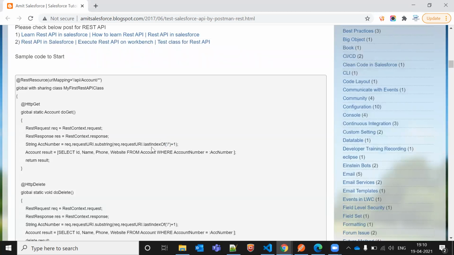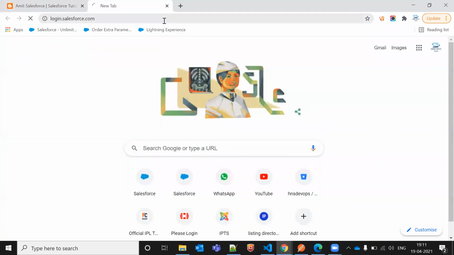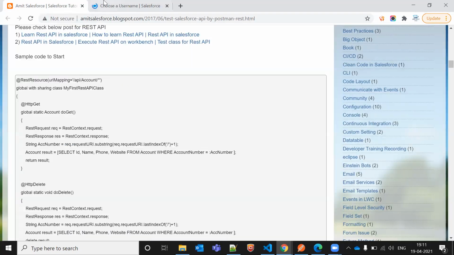Let me show you in the debug log what it means and how it works, what the use of lastIndexOf and indexOf is. So we can say it's last index of and first index of. Let me log in to Salesforce and finish this one first. We'll do that on the development side and execute the things.